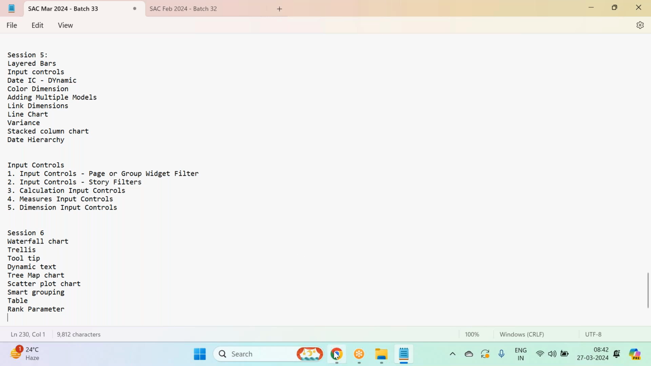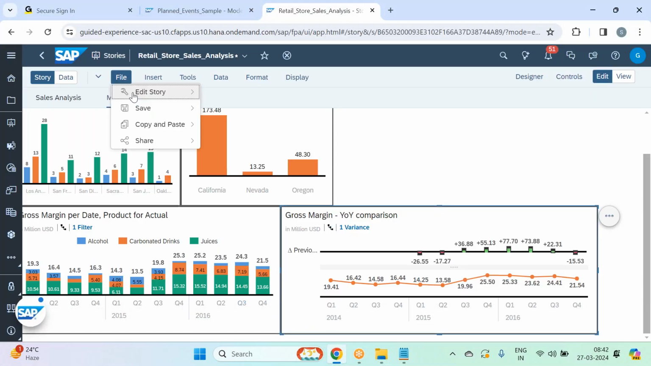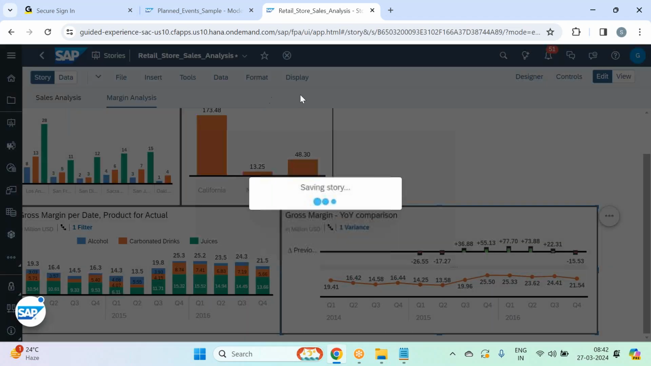So guys, I created a story so far with 2 pages. Let me save this, and I'll add a few more in the next session.